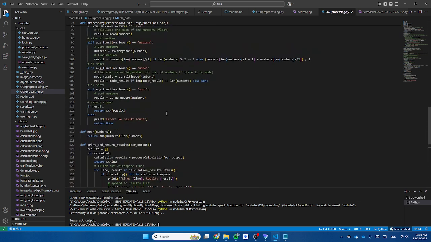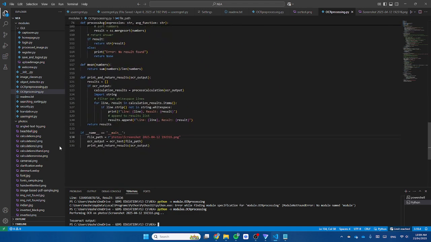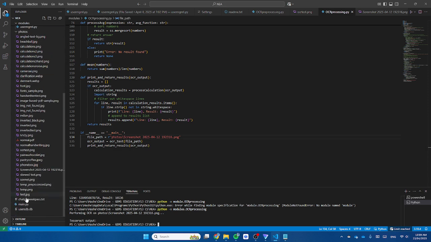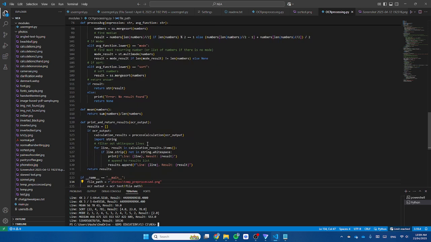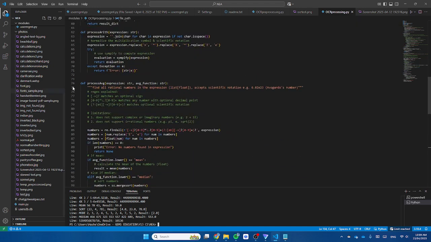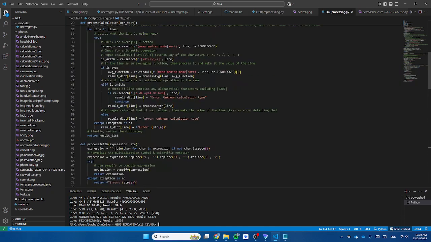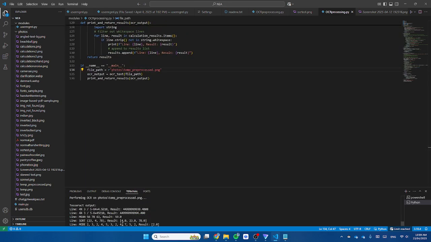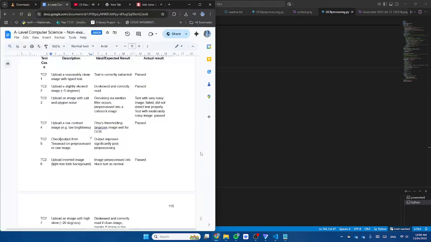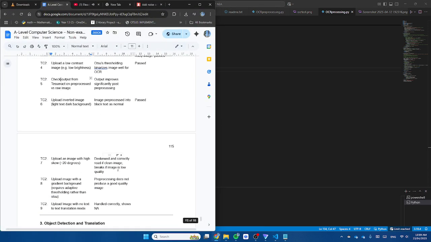It does not find any text. Now let's test out with the temp pre-processed image. As you can see, it says Tesseract outputs nothing. Or is it that because I did something? No. As you can see, it finds everything now. So yeah, the accuracy improved drastically. So let's add a pass there.